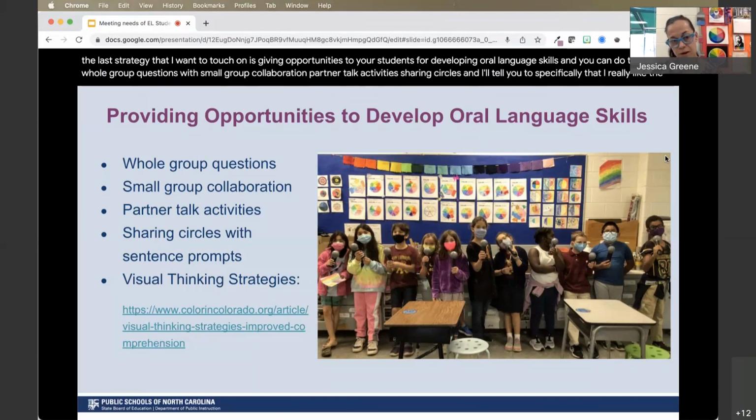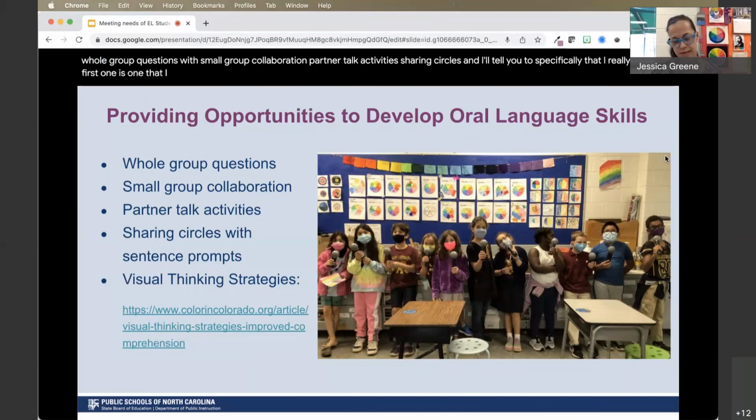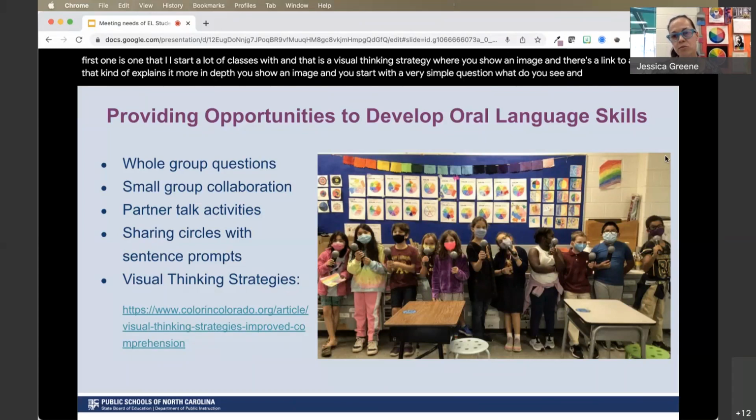The first one is one that I start a lot of classes with, and that is a visual thinking strategy where you show an image, and there's a link to an article that kind of explains it more in depth. You show an image and you start with a very simple question: what do you see? And this is really engaging for students because there's no wrong answer, and they can answer something very simple like, I see blue, I see water.